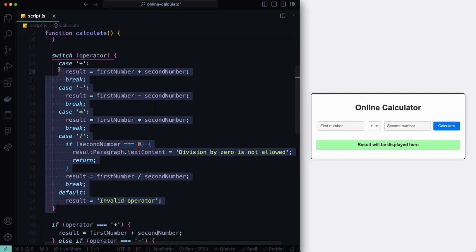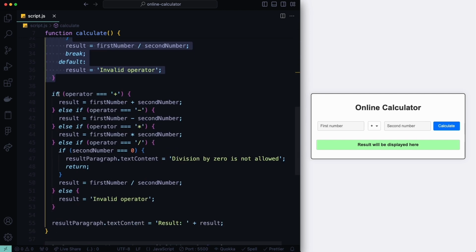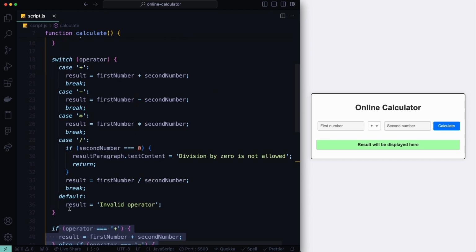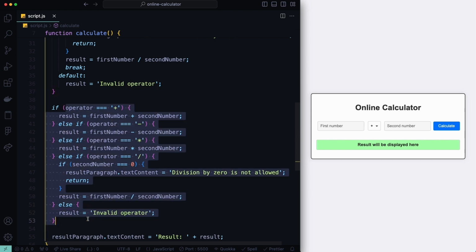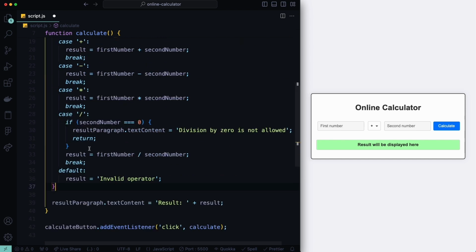And now this switch statement is the equivalent of this code that we had here. But as you can see, the switch statement looks much cleaner and it's much easier to read this code than the if-else statements that we had below here. And with that we can get rid of this other code here and we can save this file.